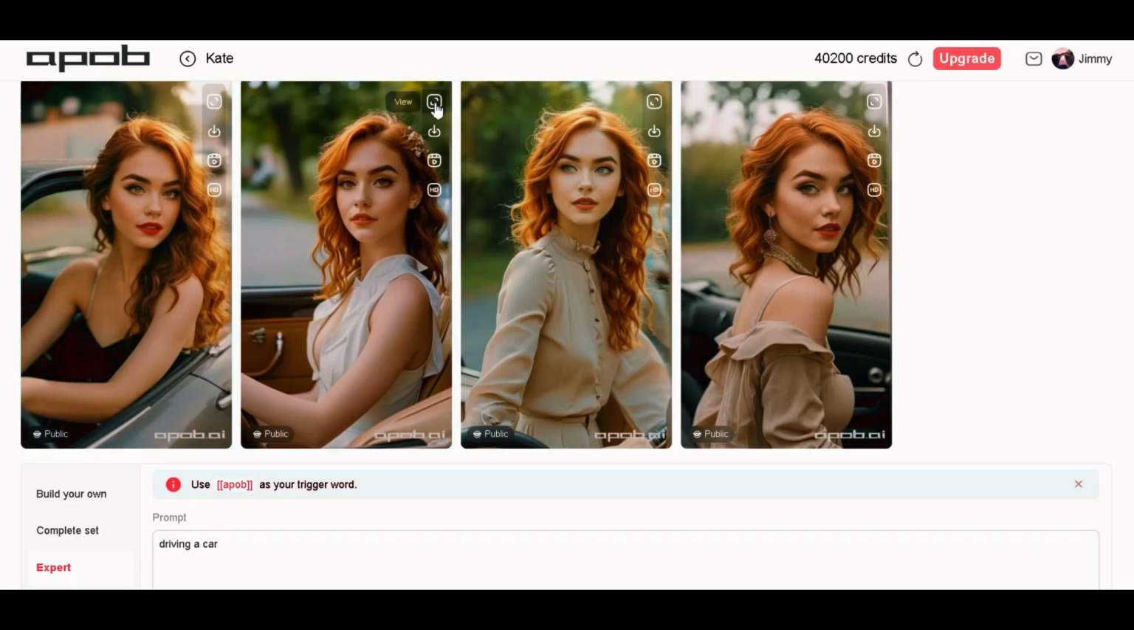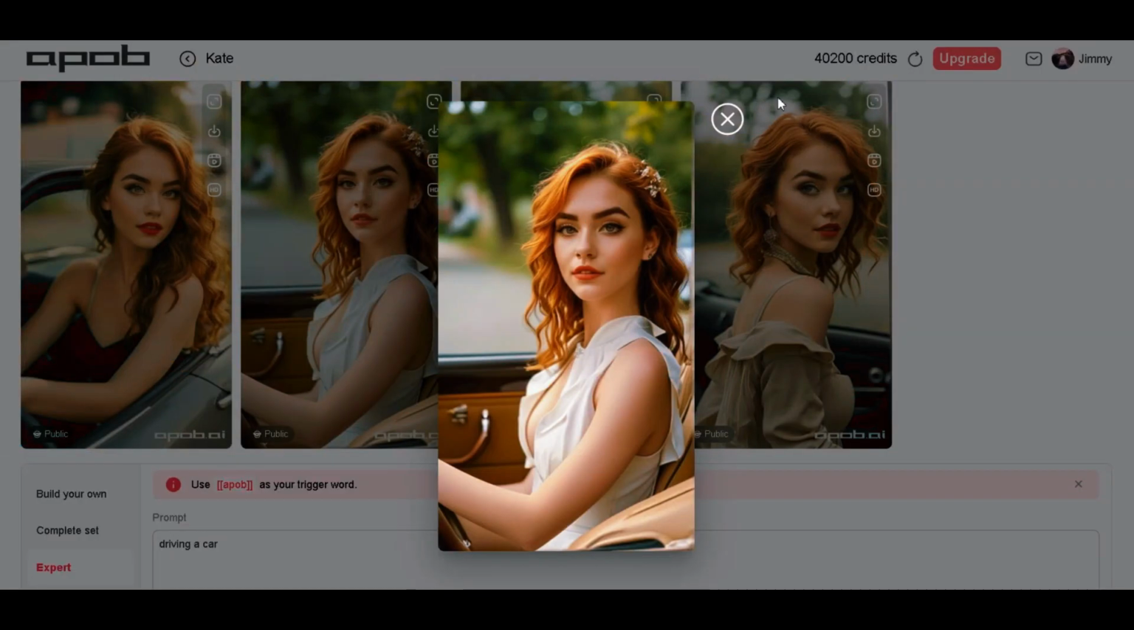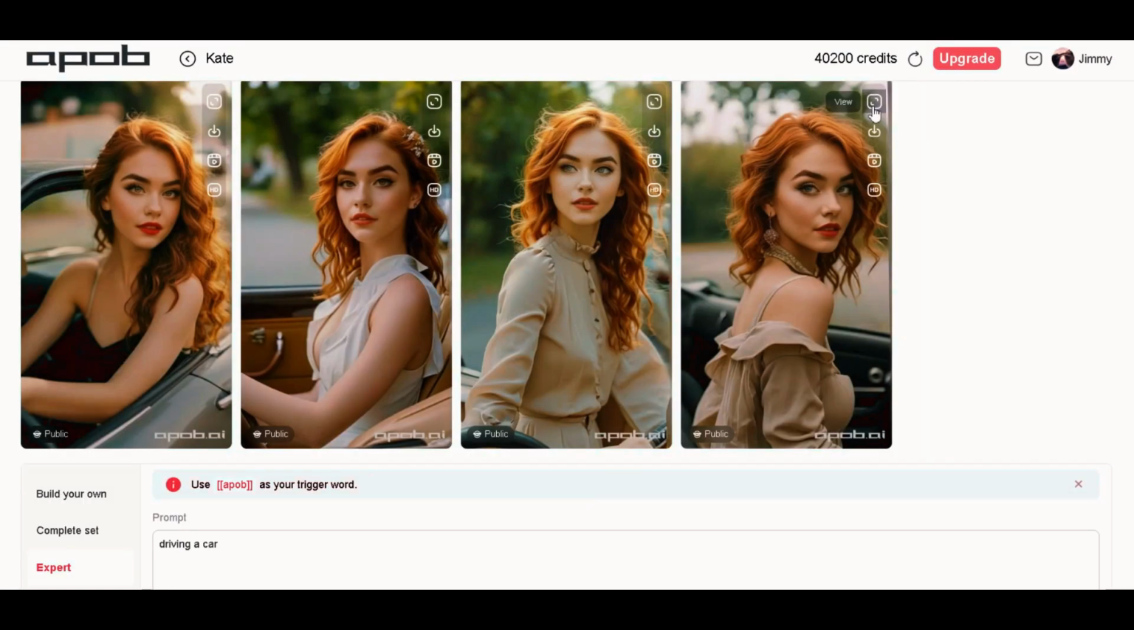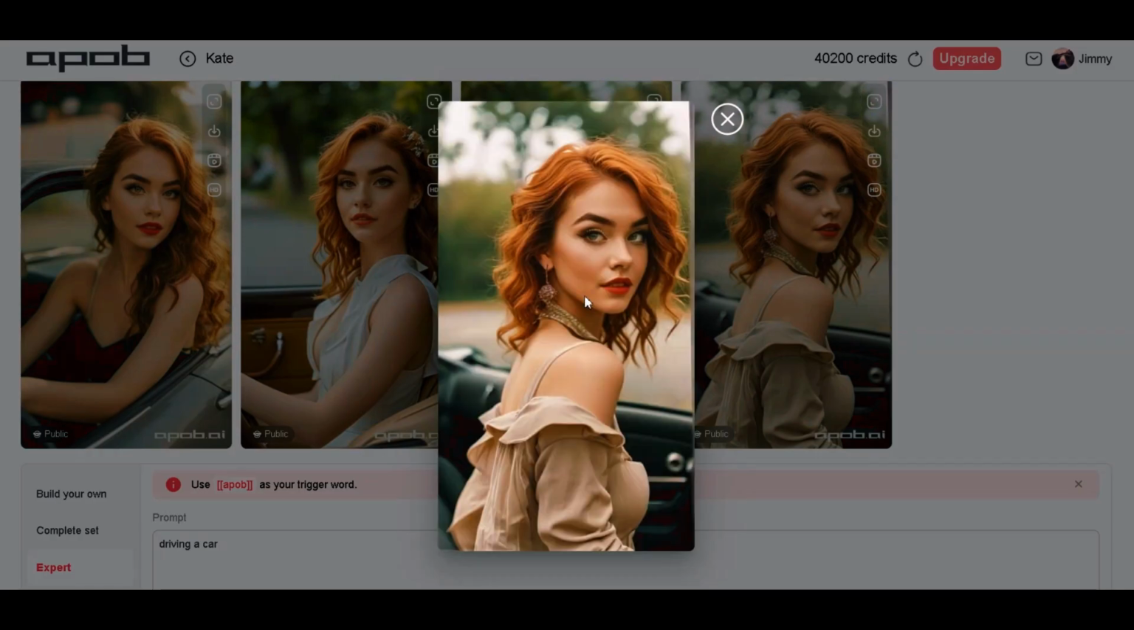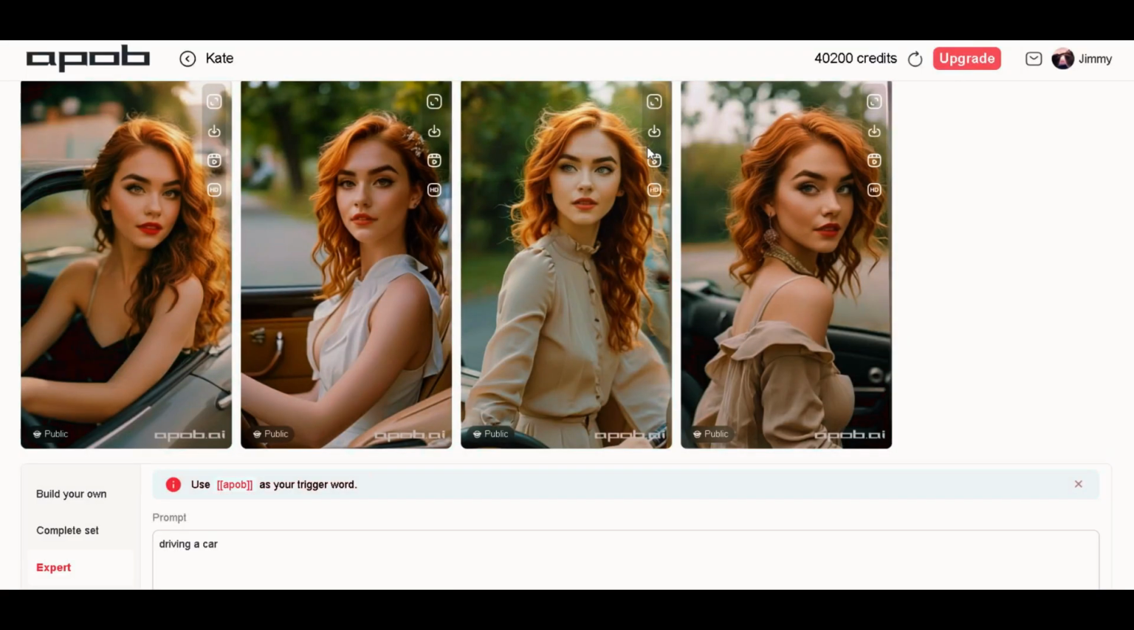Guys, you can see that it has generated our AI influencer with the kind of prompt that we wanted it to be, and you can see that it looks very realistic and very amazing. You can't even tell that it's an AI generated image. Now you could generate a video or download it, or you can upscale it with one click of a button.